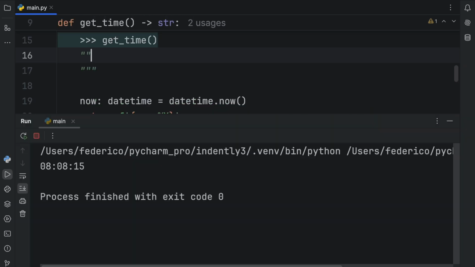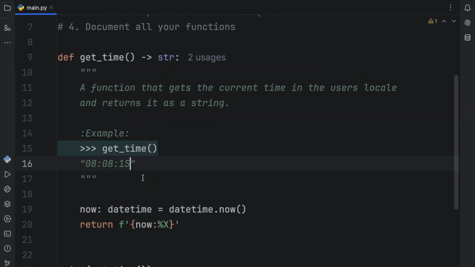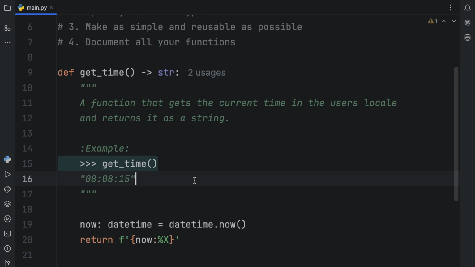So I'm just going to run the script real quickly and grab whatever's here and paste it inside here as an example. And that will be the documentation for this function. This one's quite simple. Of course, you can write more, and I'm going to show you in another example how much you can actually write when you are creating documentation.